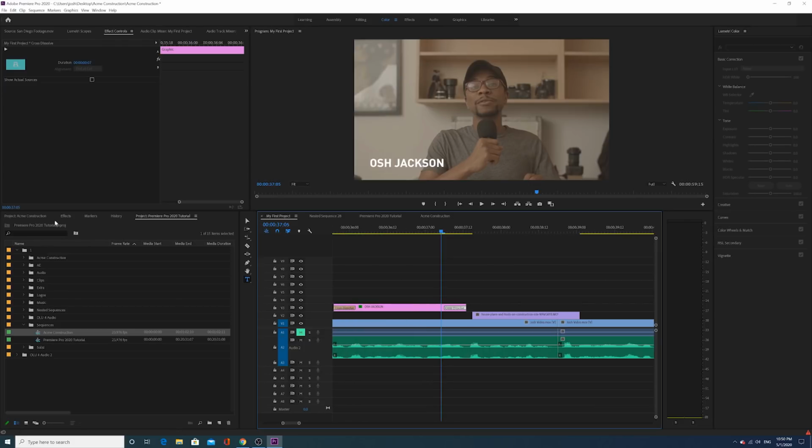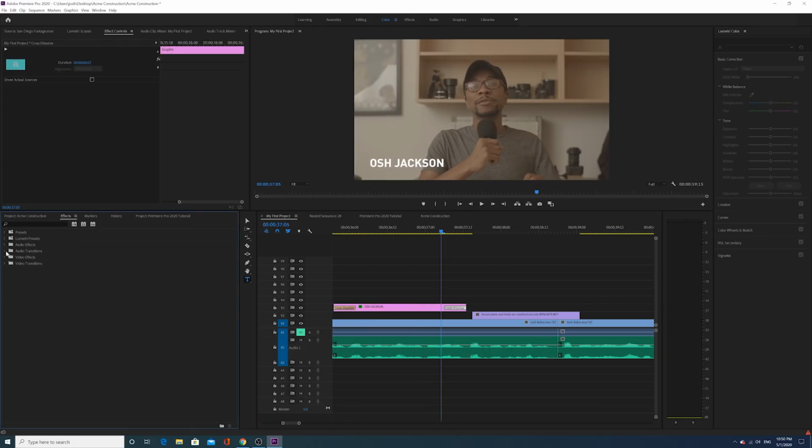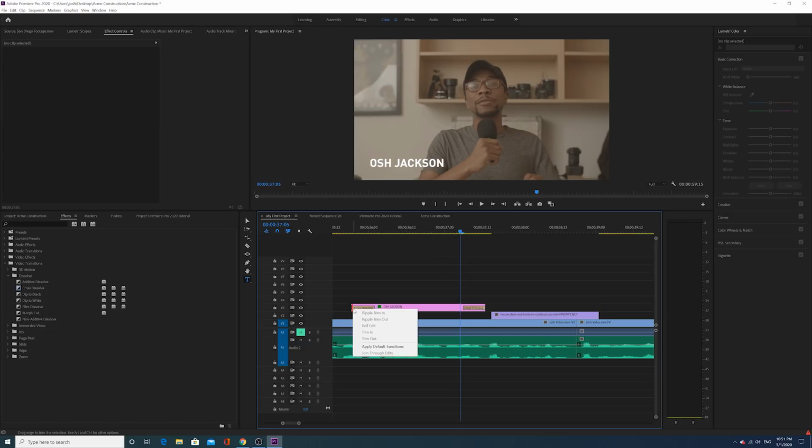Than going over to effects and then going over to video effects and finding cross dissolve, which is going to be in transitions, video transitions. Go to dissolve, cross dissolve. We can just do the shortcut right clicking on the edge of the clip. Okay, cool. So let's keep watching.